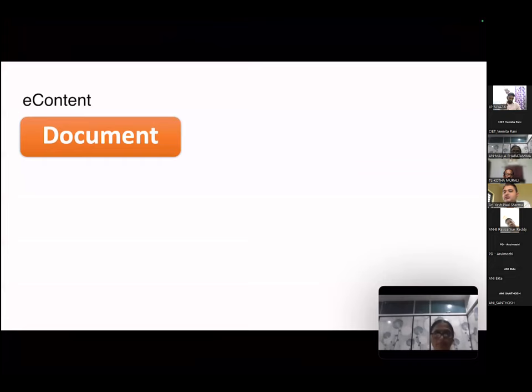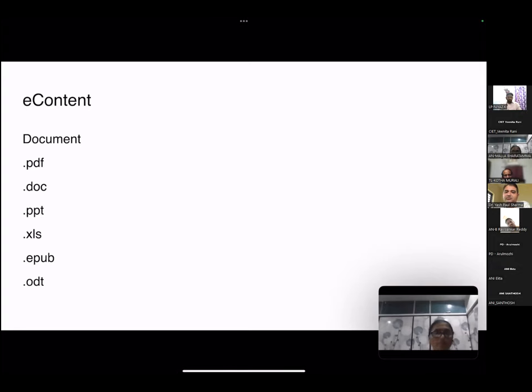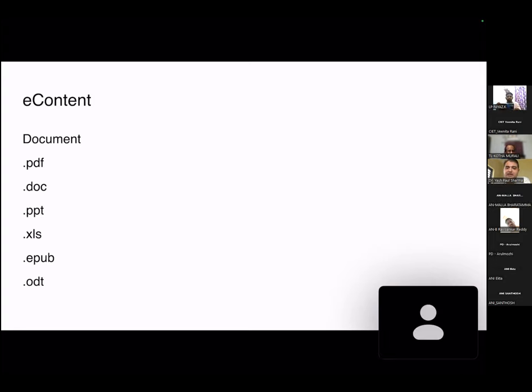If we talk about content, we are using different types of content, but here the type of content is not important. The file type within that content is very important. When we develop or use content, we should keep in mind that how your content will work and behave depends upon the file type that you are using. For example, in documents, you are very familiar with PDF, DOC, PPT, XLS, might be familiar with EPUB, and might be slightly familiar with the ODT format, which is an open source format.